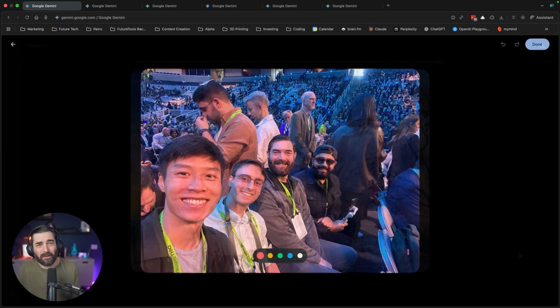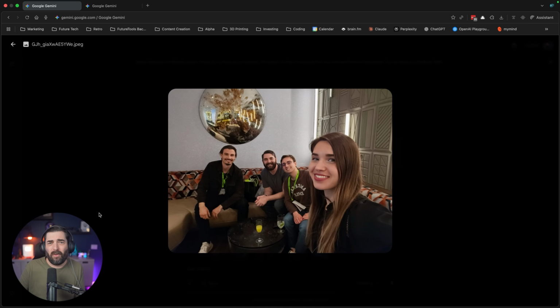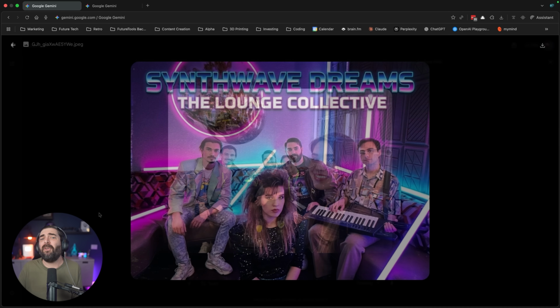You can apply style transfer from one image to another. You can reimagine group photos in different eras, genres, or aesthetics, and there is so much more. I mean, now that it's available to the broader community, I'm sure all sorts of new use cases are going to start popping up from this one.